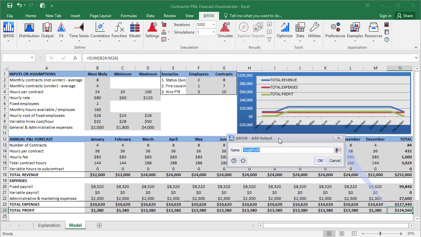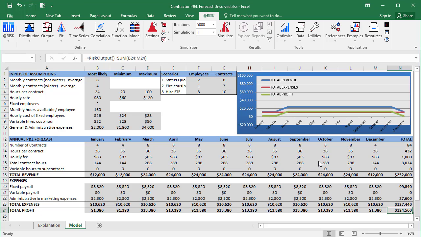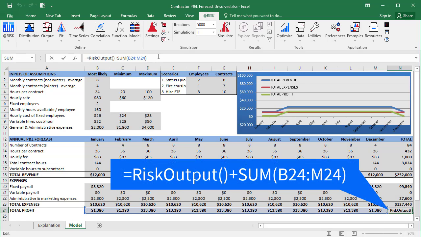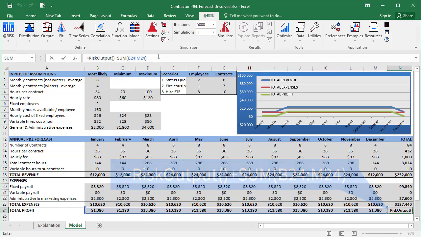45. Click OK to exit the output declaration. This cell will now contain whichever formula it had before, preceded by the RiskOutput clause. Equals RiskOutput(), plus SUM(B24:M24).